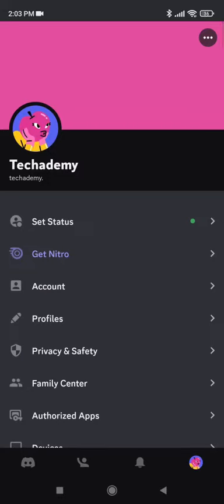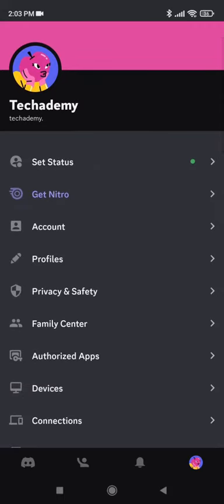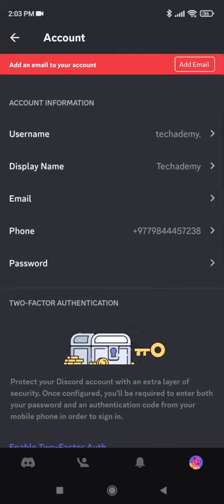After you're done tapping on your profile icon, you will get your profile opened, and then you have to scroll into the third option that says account, which is just above profile. So go ahead and tap on account. Now under account information, you will see several options such as username, display name, email, phone, password. Since we are going to change display name on Discord, go ahead and tap on the second option, that is display name.